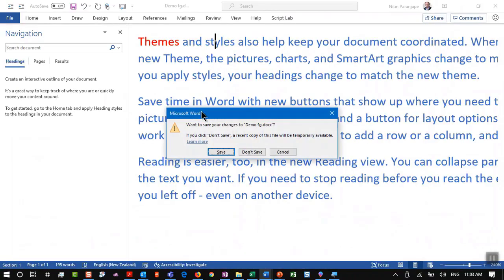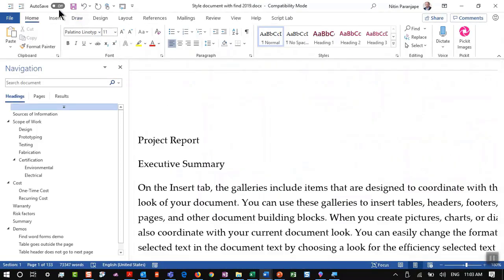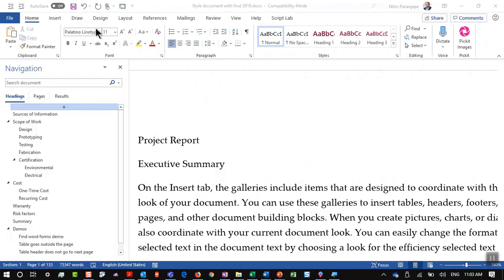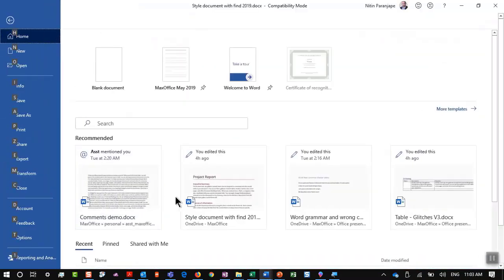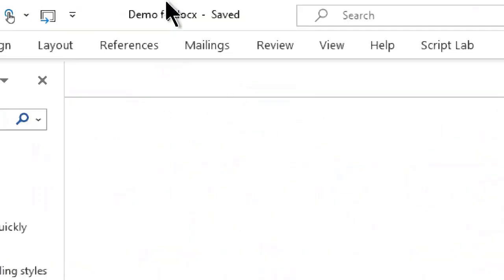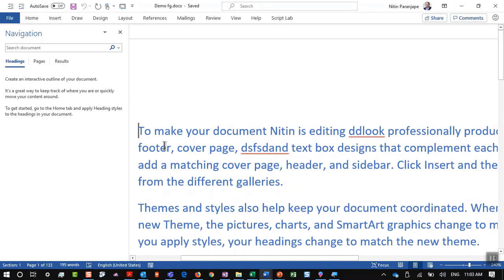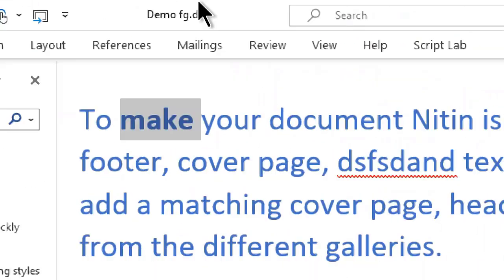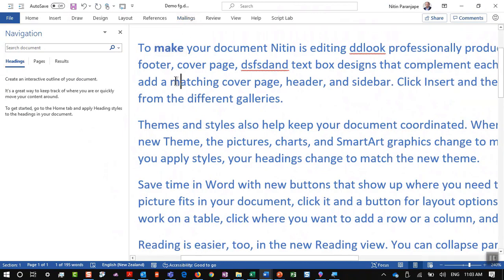So, I'm going to close the file and reopen it. Now, what do I get? I get something called automatic versioning. What does that mean? Let me show you. So now it's saying the file is saved. If I make any change, it will save the file again. So I'm just making it bold. It will save again, like that.